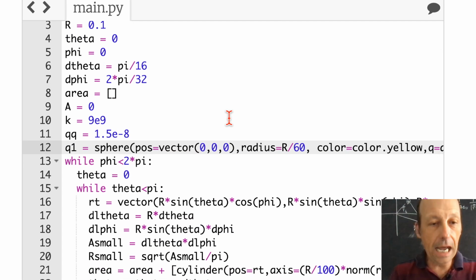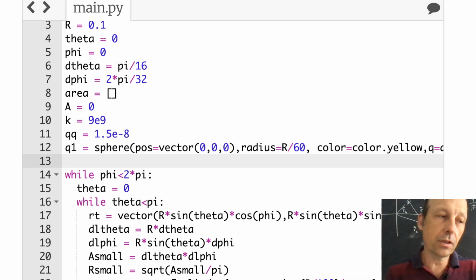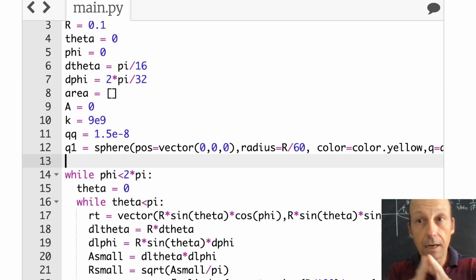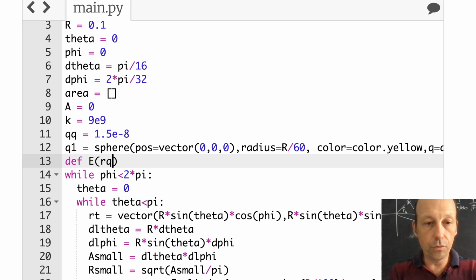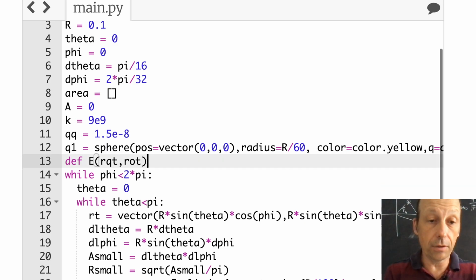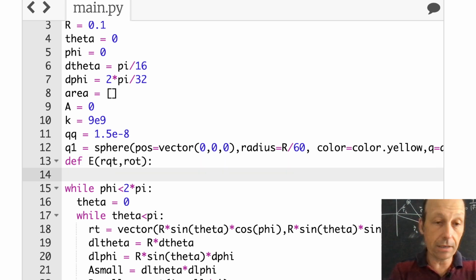Okay. So now what I want to do is define a function. Let's define a function that I'm going to give 2 things. I'm going to give it a charge location and an observation location, and it returns the electric field. So def E. I'm going to pass it RQT, ROT. ROT is my observation location, and RQT is my charge location.